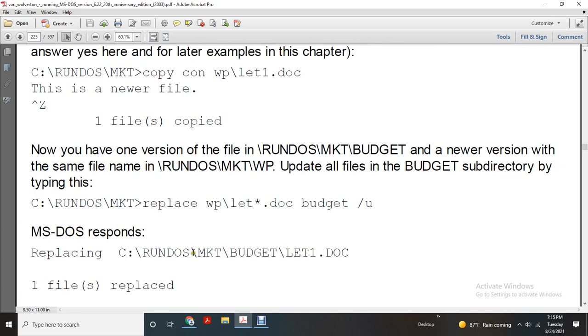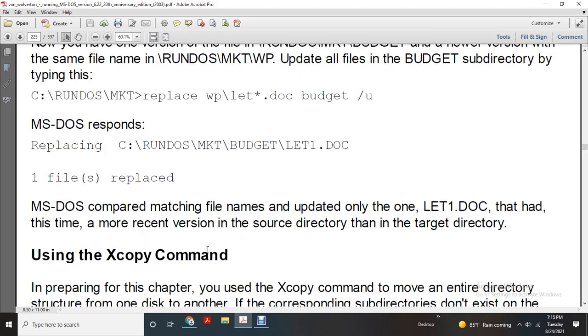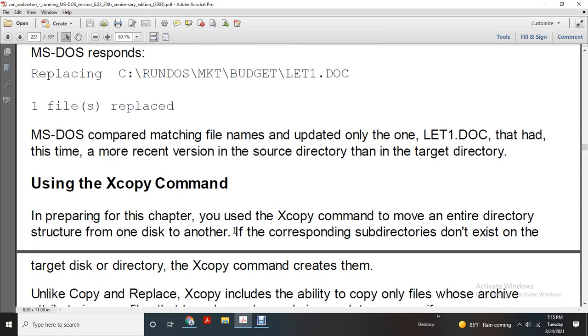MS-DOS replaces the C:\RUNDOS\BUDGET\LET12.DOC file and compares it with a matching file with the same name. It updates it only with the LET1.DOC that has a more recent time, within the target directory.